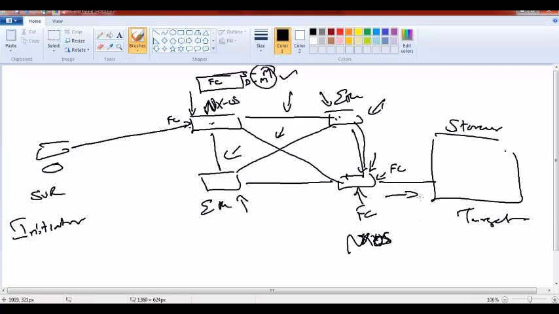This is also available in Nexus. So you can natively have FC everywhere. All these links can be FC. If all these links are FC, then there is no need for FCoE. There is no need for encapsulation. You can natively route FC traffic.